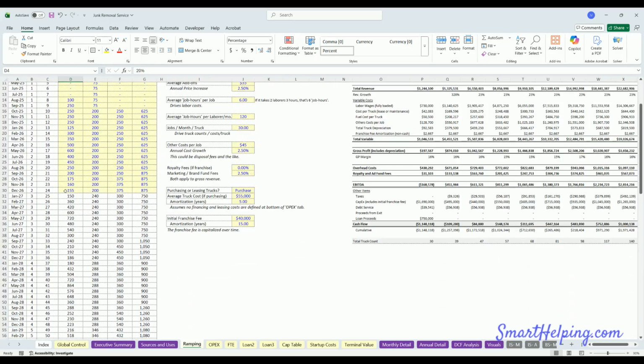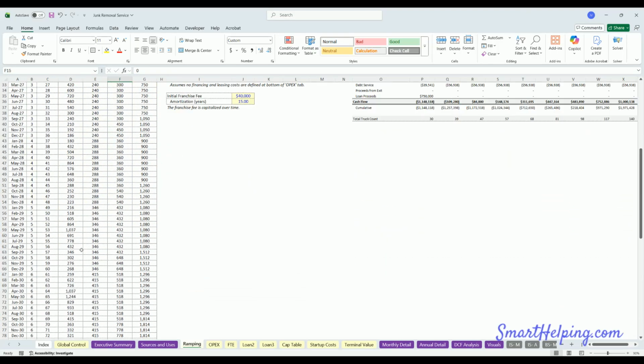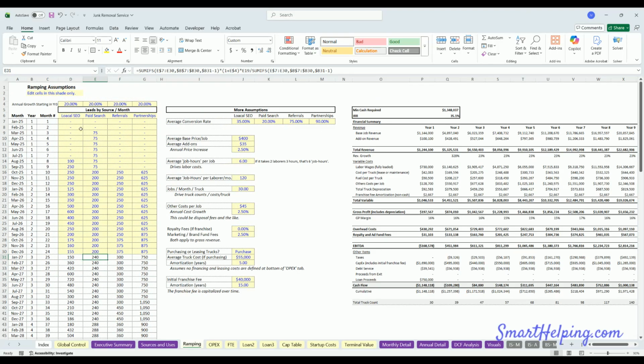Now you can easily override all these. You could manually input how many leads you're getting by each source through the 10 years, however you want to do it. I just did this because to me it seemed like a decent way to forecast, especially if you have some real data you could put in here. So that's going to drive how many leads you're getting. This is going to drive, of those leads, what percentage of them are actually converting into real paid jobs.